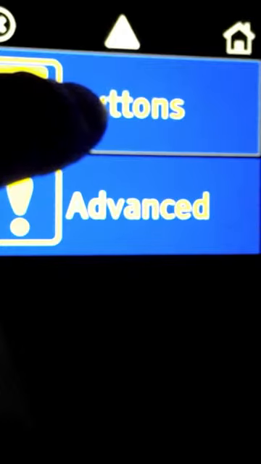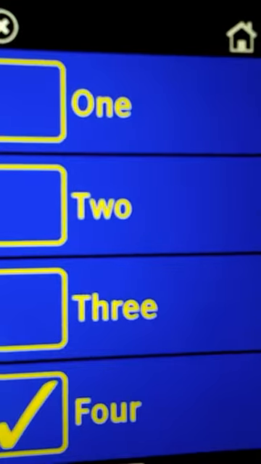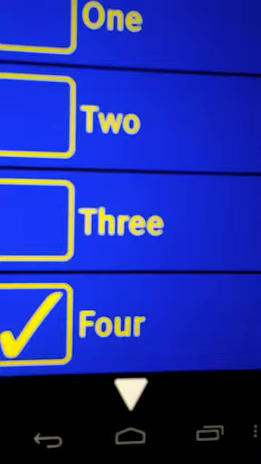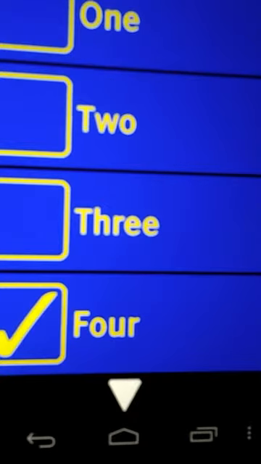Let's go to the next Preferences, page 2 of 2. Buttons. This is interesting. Double tap to select. Okay, on this screen we've got 4 buttons. They're quite large. Now, some of us might prefer more or less buttons to make seeing easier.